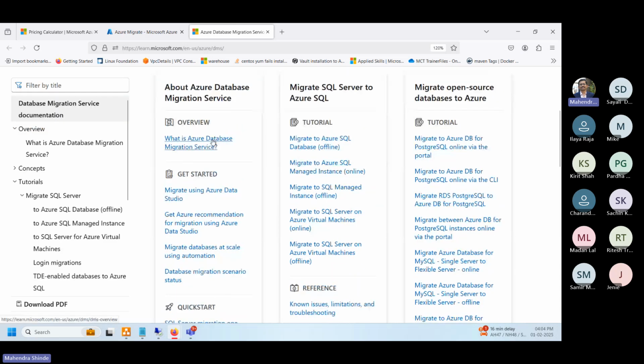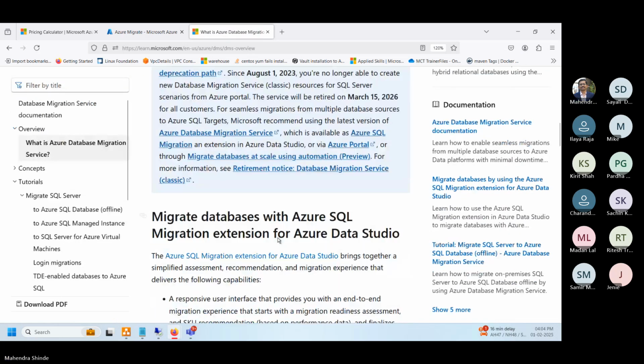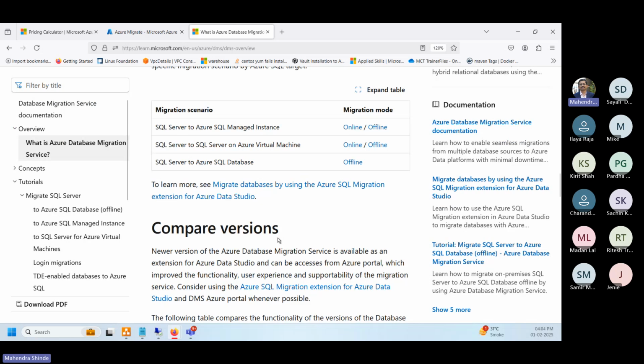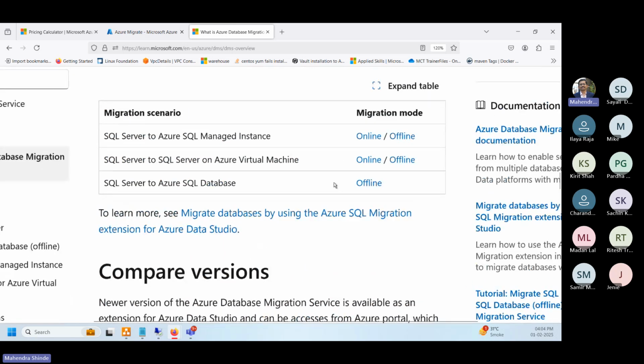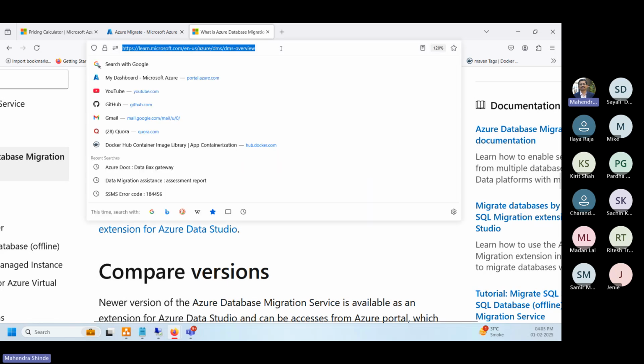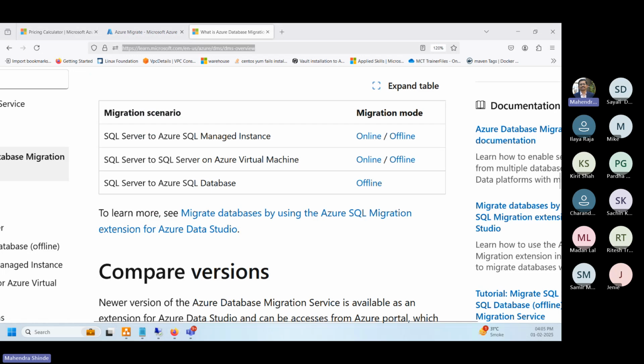Okay. You can actually do migration using Azure Database Migration Service, DMS. This is how DMS works. You create a project and then you can migrate a database using this particular project. Now, these are the several options available: SQL Server to SQL Server database, offline migration; SQL Server to SQL managed instance, both online and offline; SQL Server to SQL Server on Azure Virtual Machine, both online and offline. I'll share the link with you where you can find more information about it.